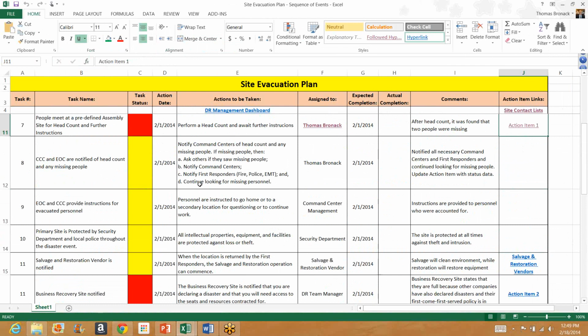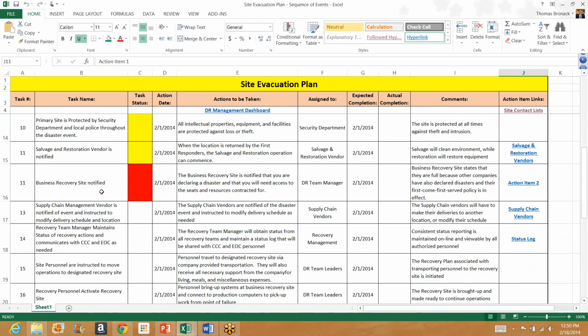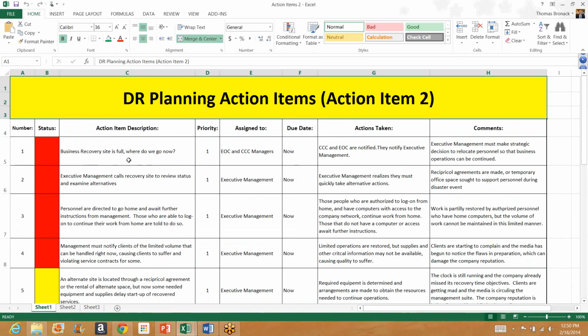So now we're worried about going to the business recovery location. Now, as we're going to that particular point, the business recovery site is notified that we've declared a disaster and we want to go to the site. The business recovery site turns around and says, I'm sorry, we're full, because other companies have declared a disaster as well, and our first-come, first-served policy is in effect. Uh-oh, action item number two. Now, the recovery site is full.